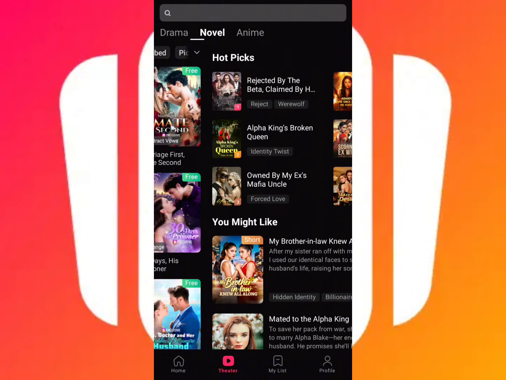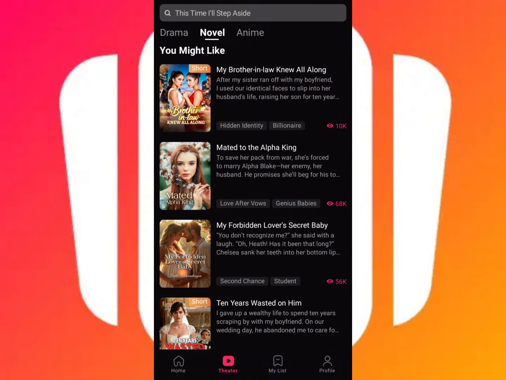Also, you have the novel option. You can see here, you have different novel options. You have the popular ones, and you can see the views over here.